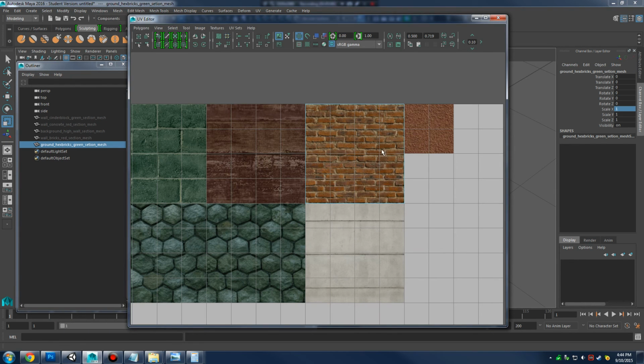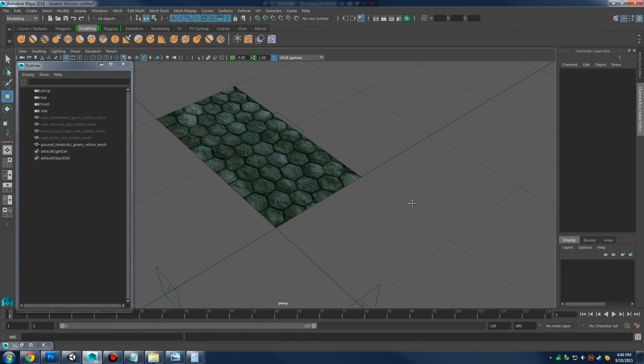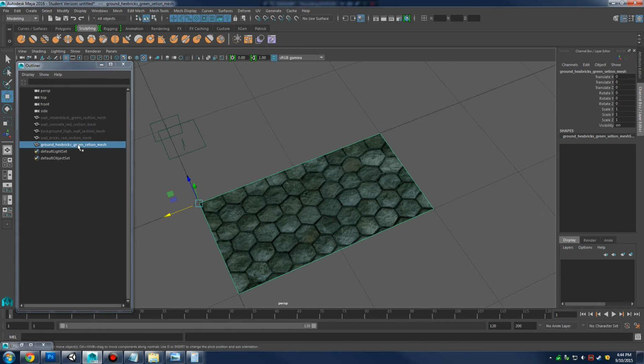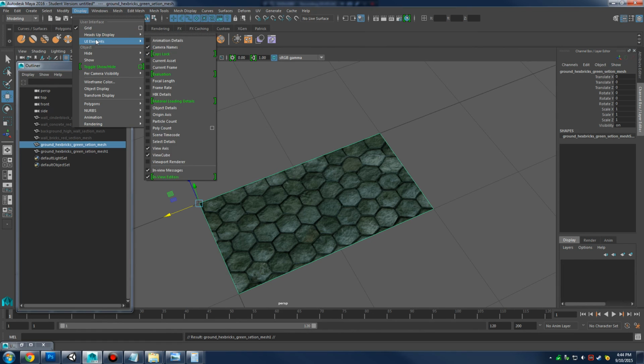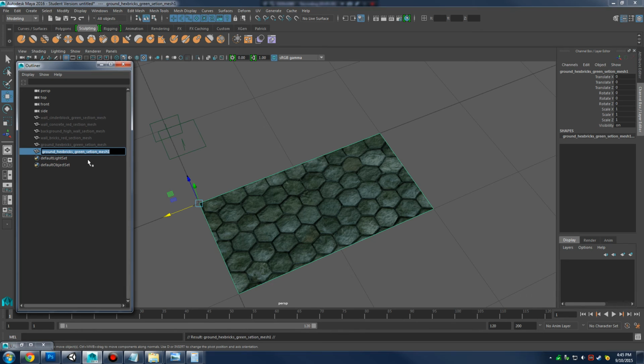And now I can go in and snap my UVs like so. Oh, snapped it to the wrong one. So now I have a nice ground hex brick section. I'll duplicate that. I'll hide the ground. Display, hide selection. Now I can do wall, stucco, red, section, mesh.